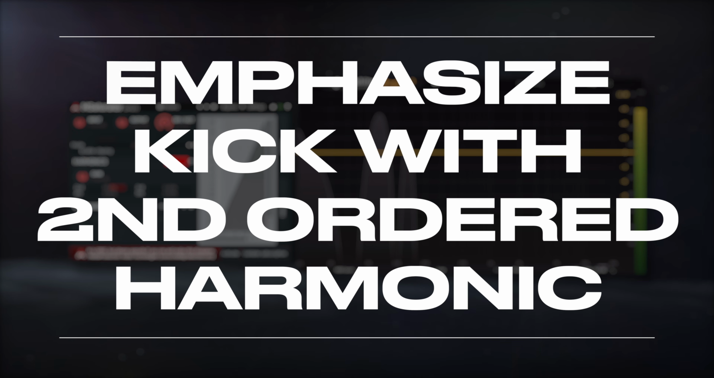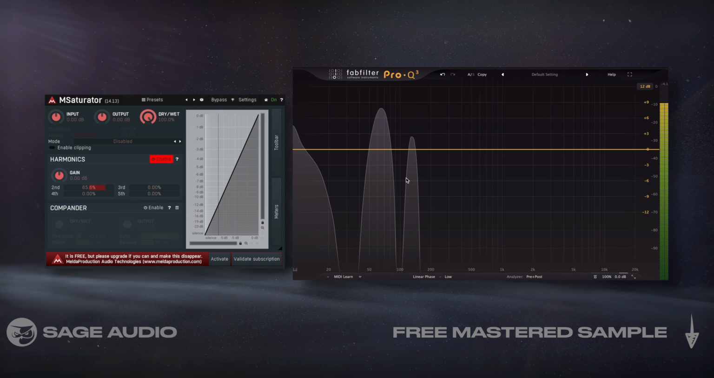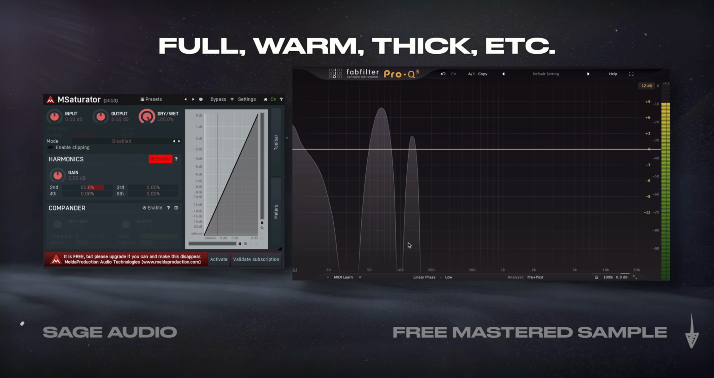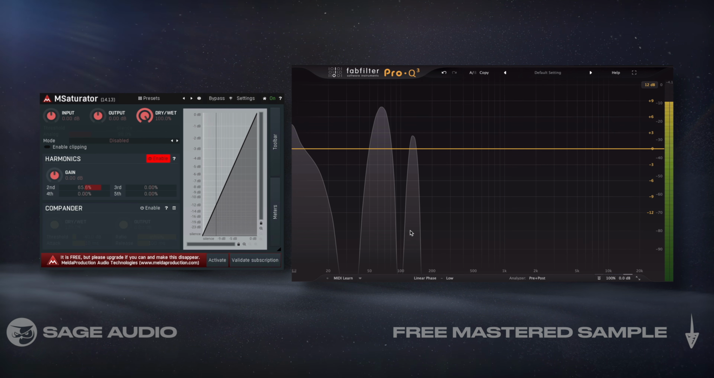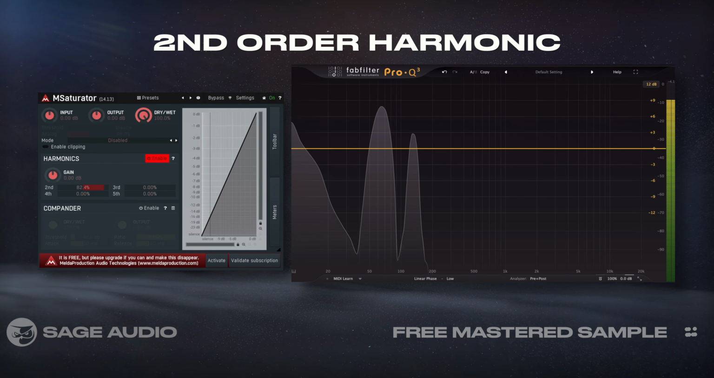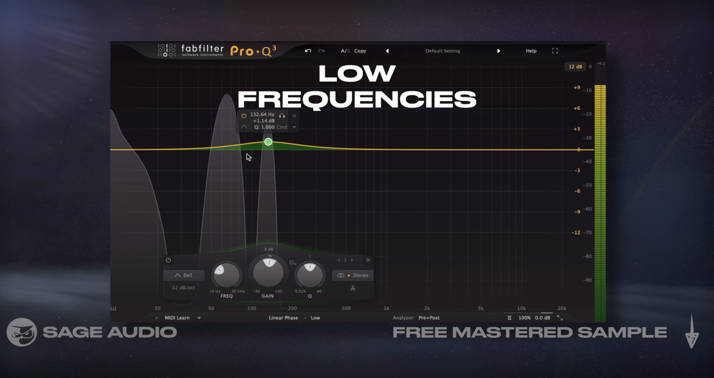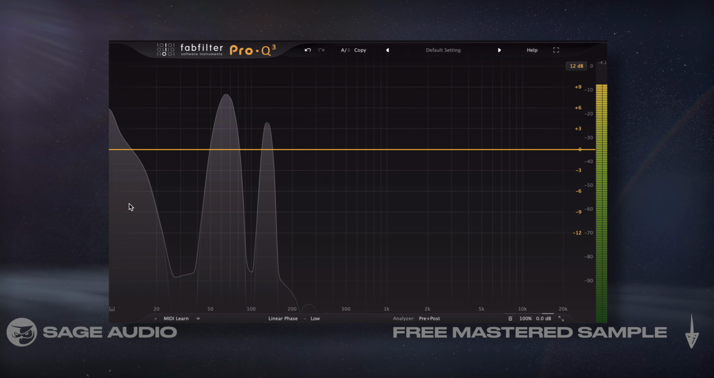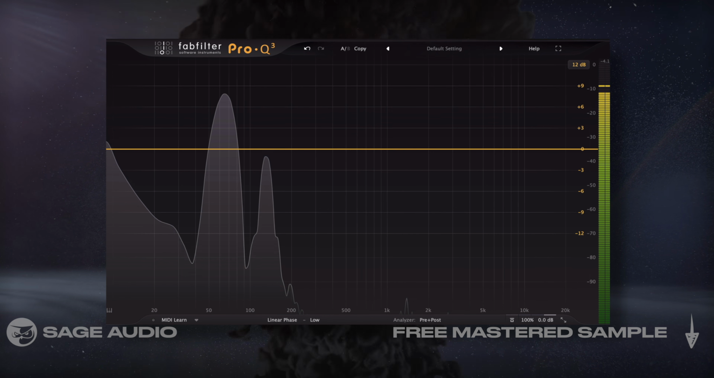Emphasizing kick with second-order harmonic. Following the idea of even-ordered harmonics, if we want our kick or bass to be super full, warm, thick, or any of those adjectives, we should distort or saturate it with a second-order harmonic. Since this is the lowest possible harmonic, it's going to occupy low frequencies. So let's listen to a second-order harmonic being added to a kick drum and notice how it makes it a lot more impressive.